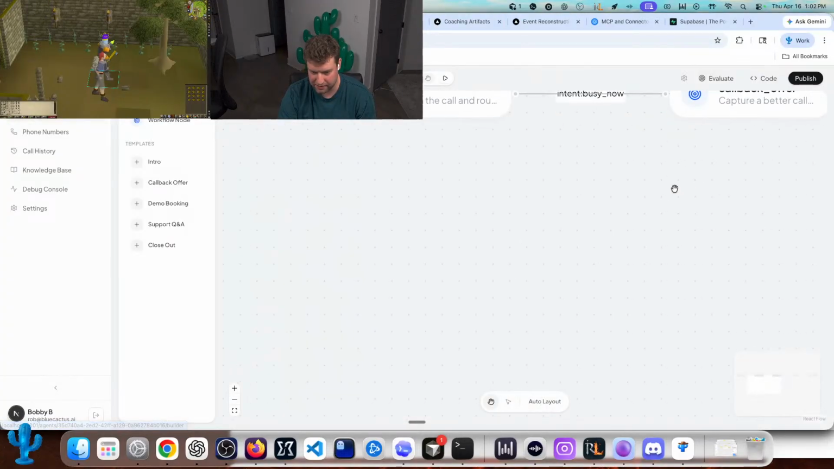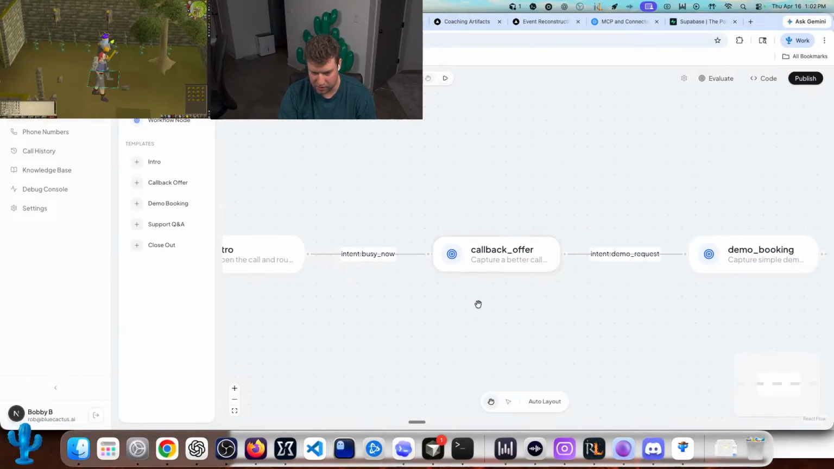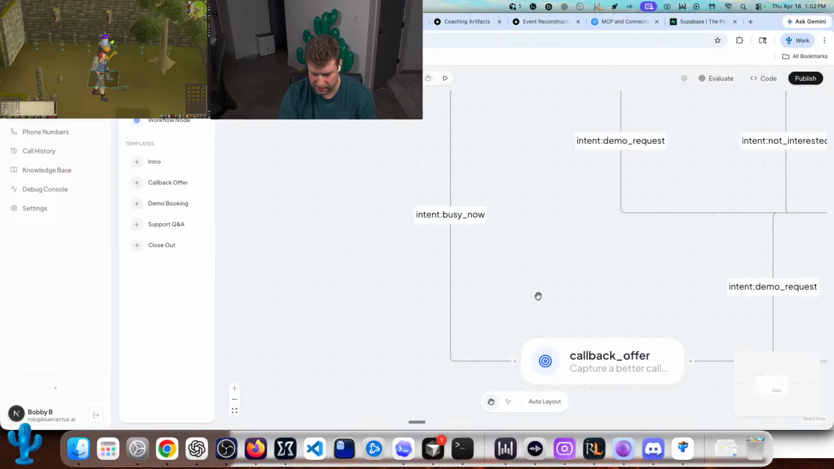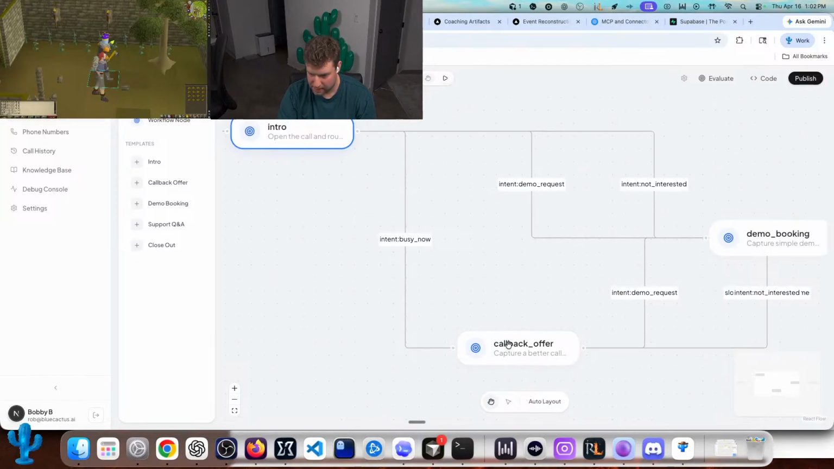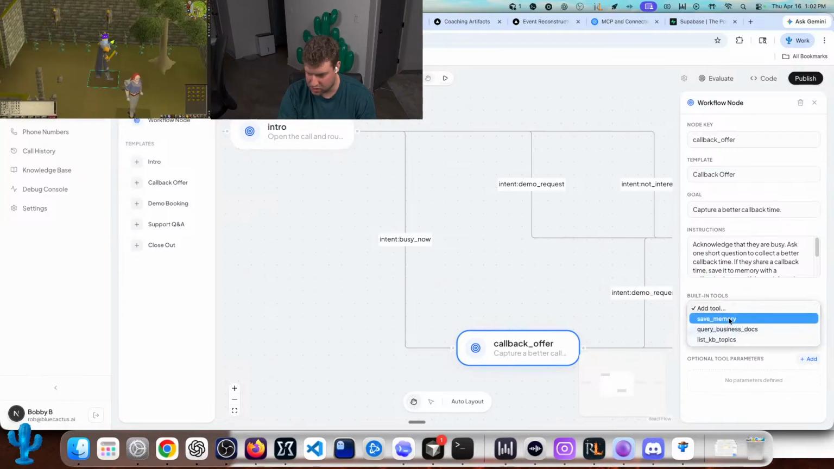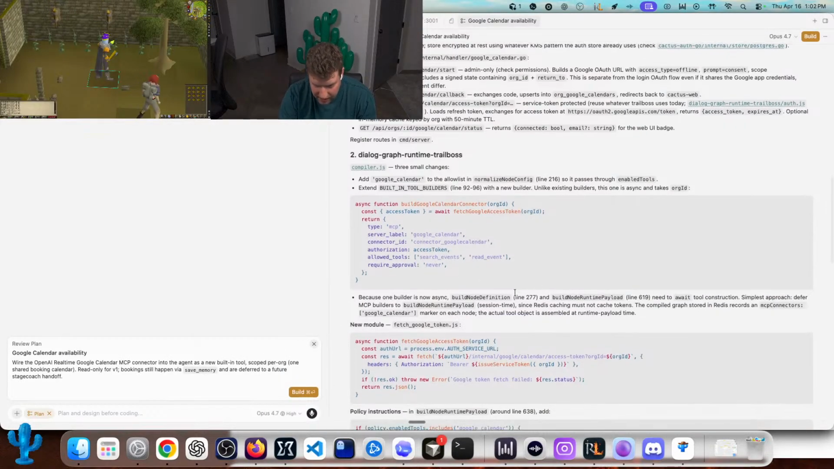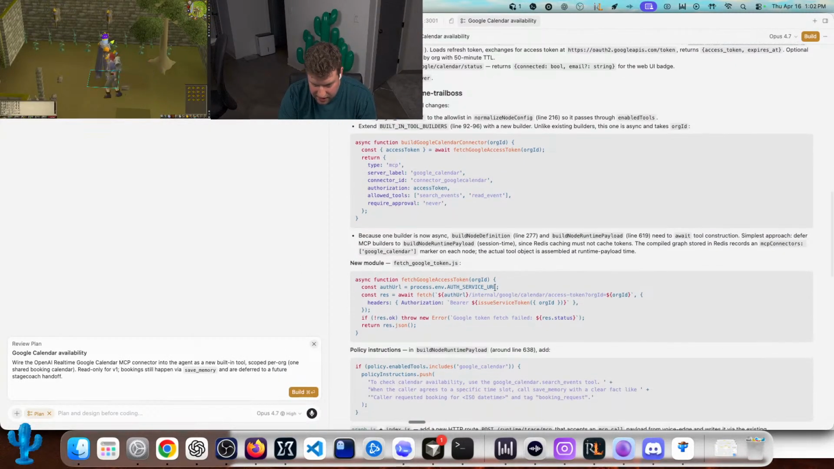So we've got our node graph here. And when I open one of these tools in the node graph, it's going to be a tool selection here where we can add the calendar availability tool, right? So let's come back here.